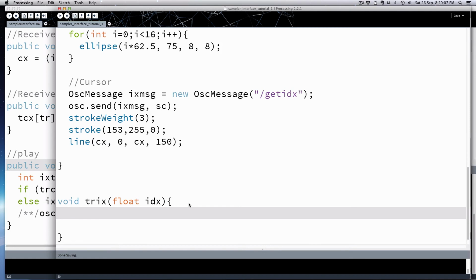So we'll take the index and map it out. We'll create a variable, a float, and call it IX map, and say it equals map. We'll use the map function. What's going to be mapped? It's the IDX, the number coming into this function. Where is it mapped from? From 0.0 to 1.0, because it's coming in as a number between 0 and 1. And what is it mapped to? The entire length of our canvas, so from 0 to 1,000. That's going to give us an accurate result.